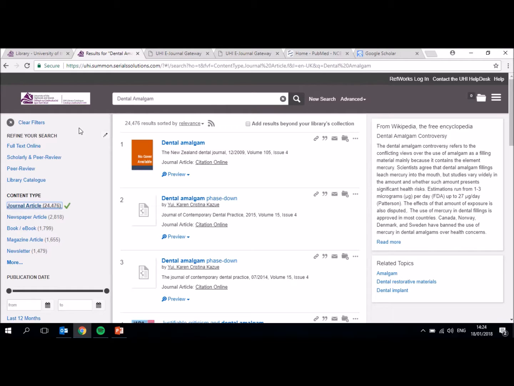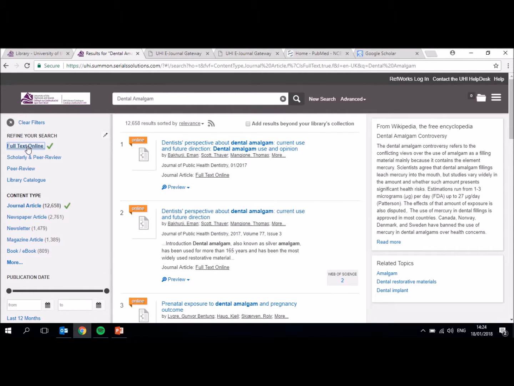However, if you're looking specifically for full articles, we've got 24,000 there. That's going to take us a long time to individually click on those and find out if it's a full paper or not. So you can refine it further. And if you click full text online, then it will cut it right down to the ones that you can view. So that's actually half the amount there. So we're now at 12,000. Still a lot, but either way.